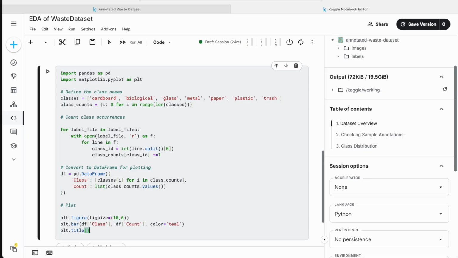This code counts how many annotated objects belong to each waste class by reading through all the YOLO label files. It maps the class IDs to their names, tallies the occurrences, and then uses a bar chart to visualize the number of bounding boxes per class.